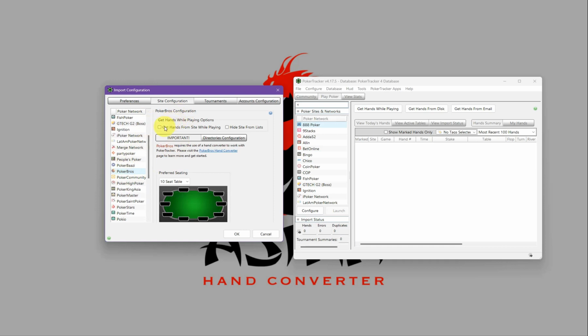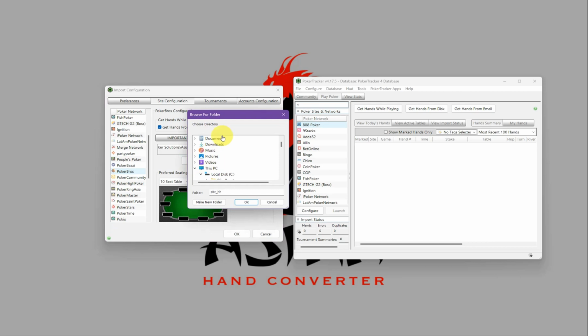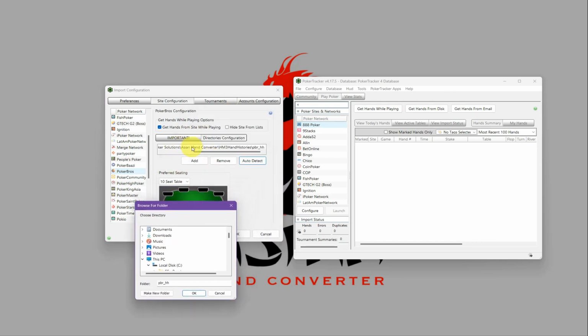So here, check the box where it says Get Hands from Site while playing, and then click on the tab Directories Configuration. Here, you can just click on Auto Detect, and the default installation directory for Asian Hand Converter will appear. And make sure that it's correct. The last three letters are PBR_HH. And if for some reason Auto Detect is not working, you can simply click on Add and navigate to the same directory, then click on OK.